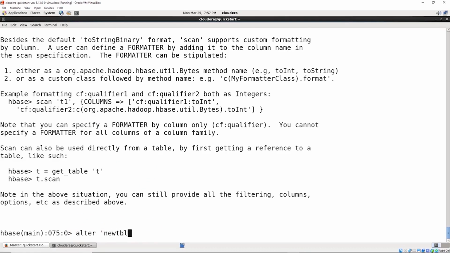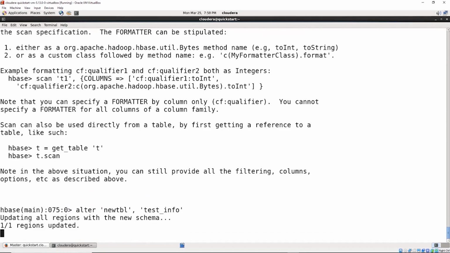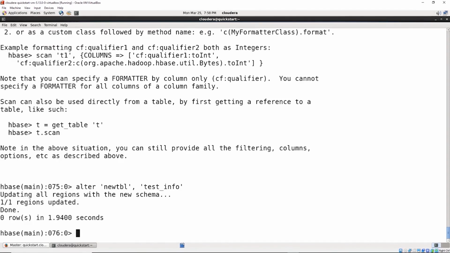And here's our new table. And this should look a little familiar because it's very similar to create. We'll call this test info. And we'll hit enter in there. It'll take just a moment for updating everything. And then we want to go ahead and enable it. So let's go ahead and enable our new table. So it's back up and running.